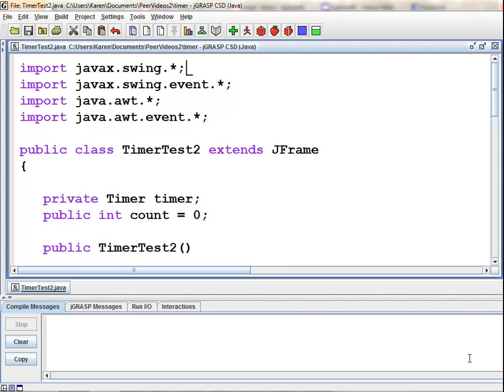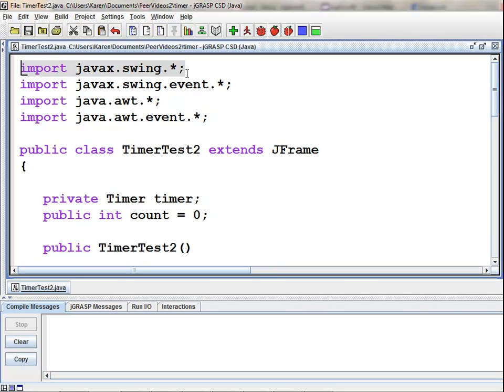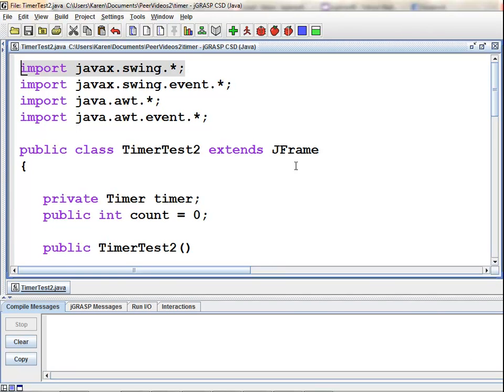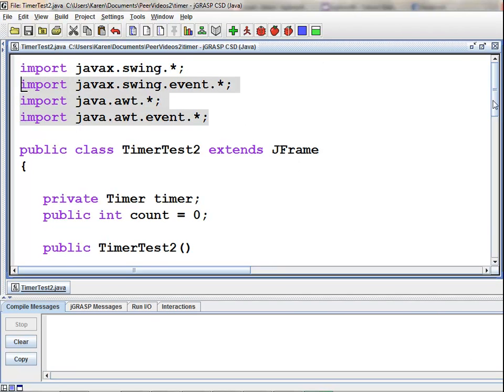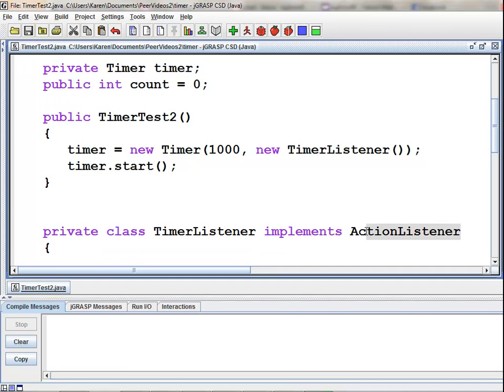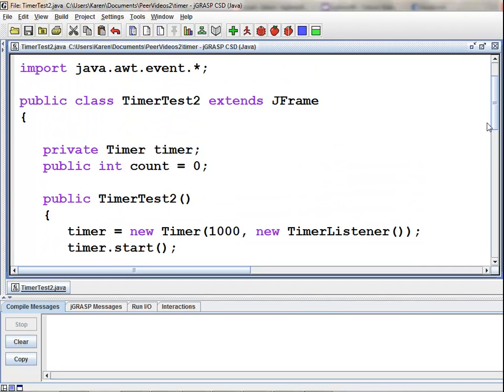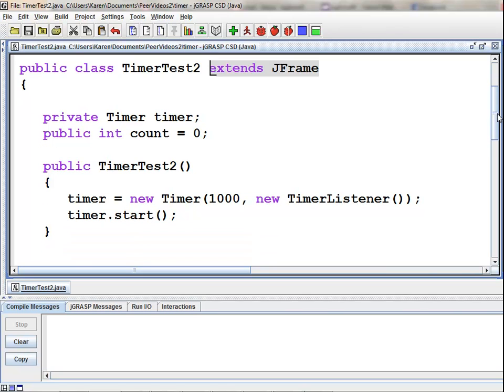Let's look at a sample program demonstrating the timer class. We begin by importing javax.swing.*, which is the package where the timer class is located. I then import several additional packages that are needed for the action listener. We begin our program by saying public class TimerTest2 extends JFrame. I named mine TimerTest2 and it extends JFrame because we need that to work with the action listener. We then declare some of our variables, private Timer timer, and public int count set equal to 0.